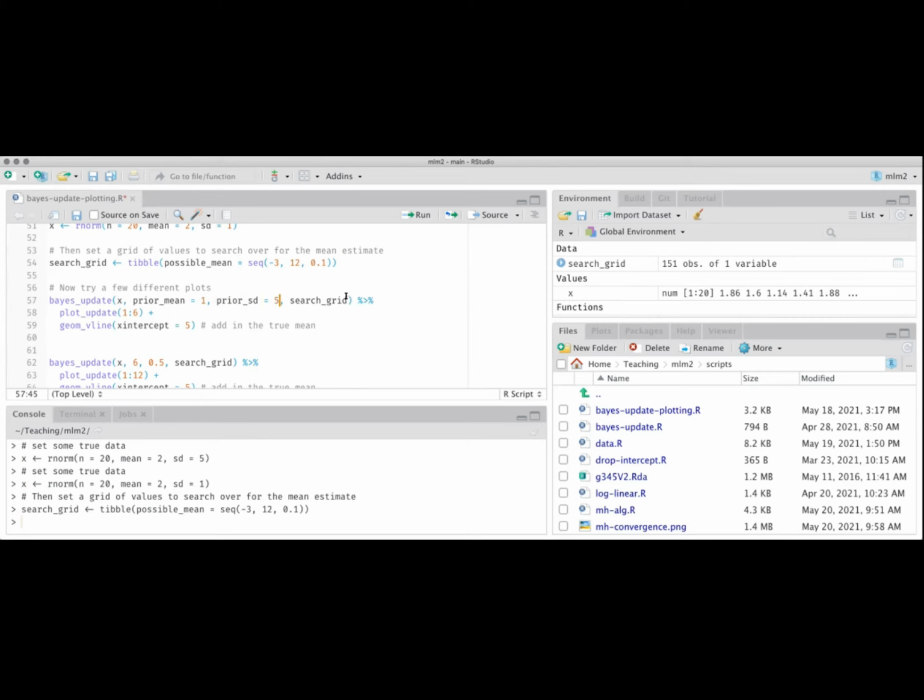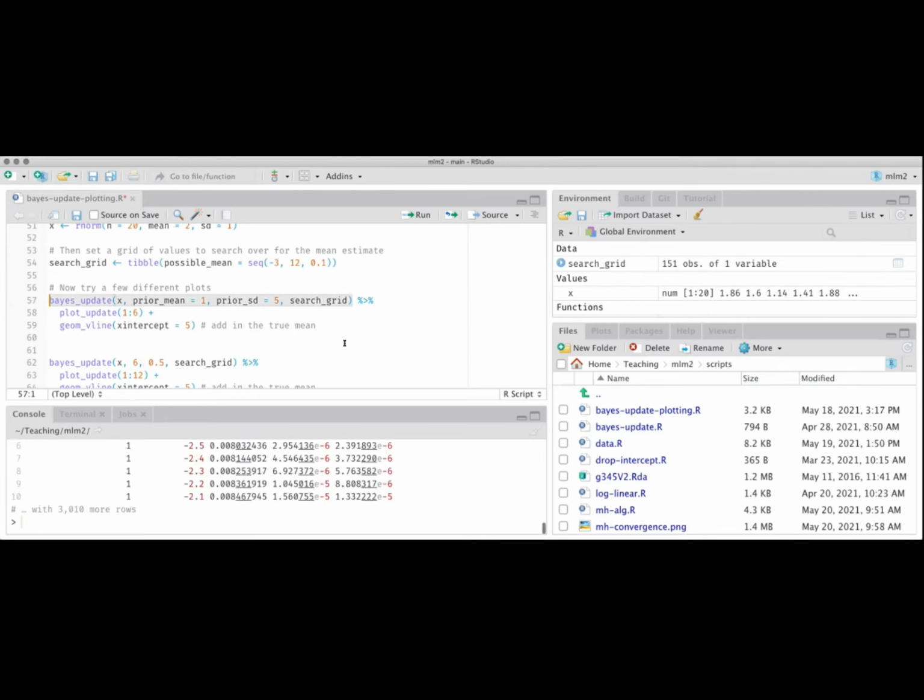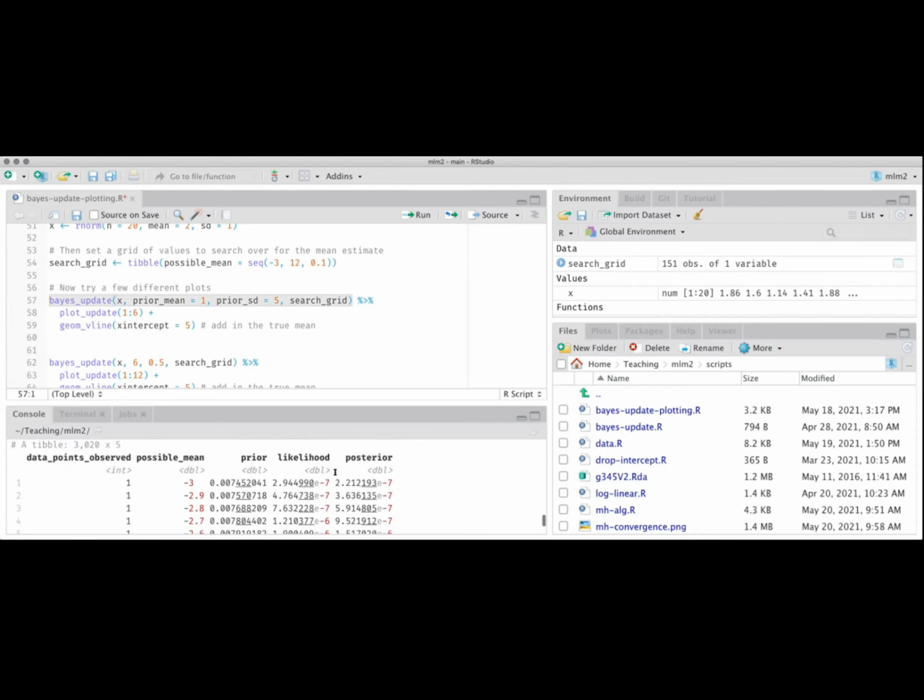And then we're going to have the grid that we're going to search through. This plot update takes these values, which are which samples you want to show. Before I get to that, let's just run this Bayes update here. And you'll see I get this data frame in return. So here's data points observed. At this point, I've only observed 1 data point. Here's all my possible means. Here's my prior likelihood, my data likelihood, and then the posterior likelihood.